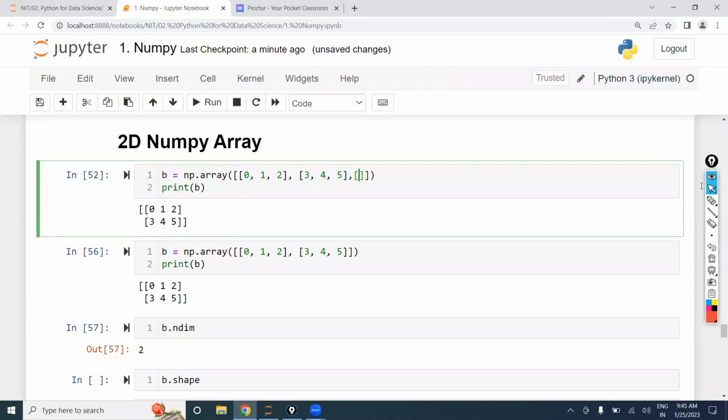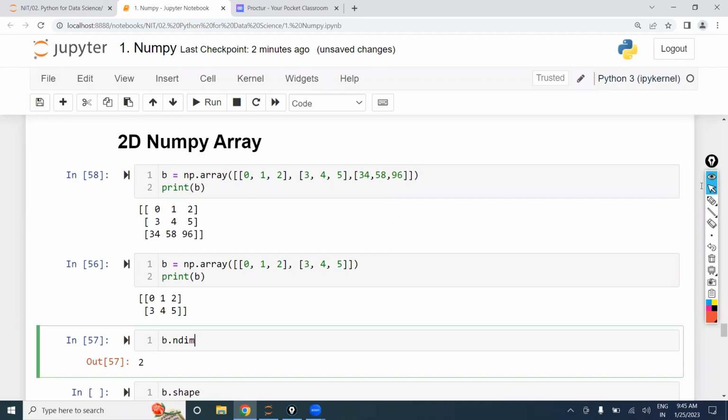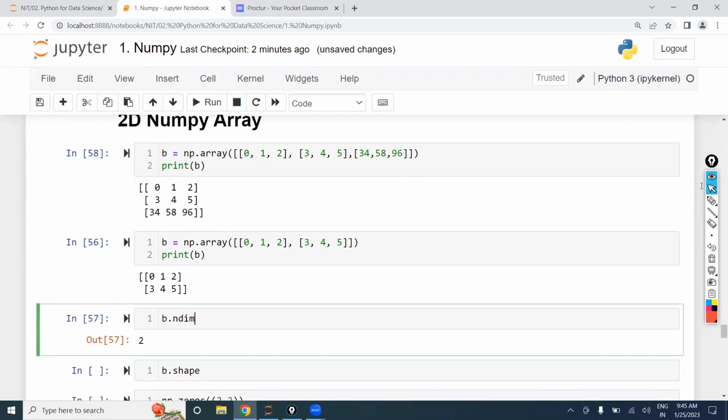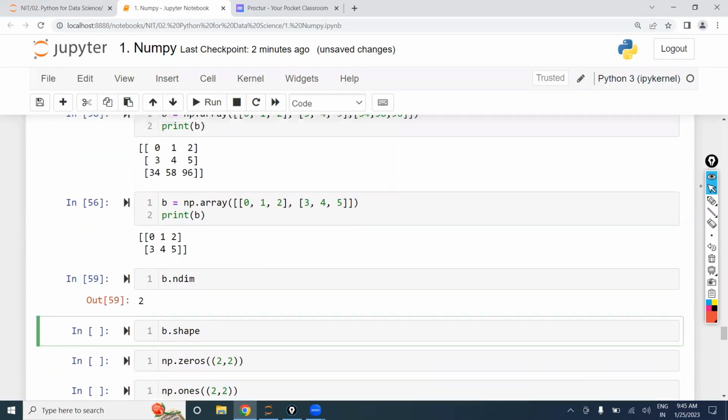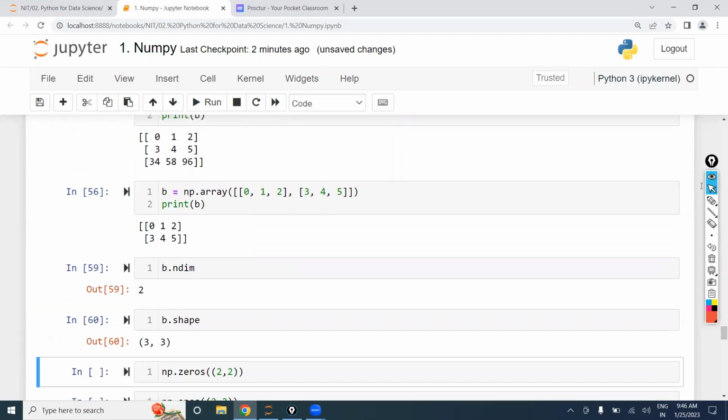How many values should be in this list? 3 values, any 3 values as per your choice. For example, I'm writing 34, 58, 96. Now, sir, 3 rows are there, so is it 3-dimensional? No, it is 2-dimensional. It is the number of rows and number of columns, right? So it is considered 2-dimensional only. And what is the shape? 3 rows and 3 columns, so it is going to show 3 by 3. The shape is 3 by 3. In the shape, you are able to see two numbers, which means it is a 2-dimensional array.